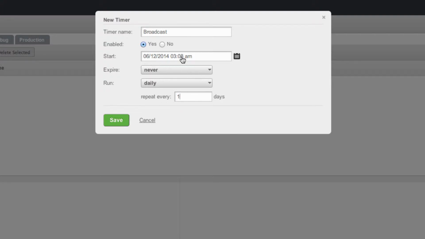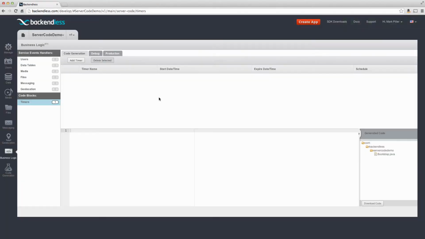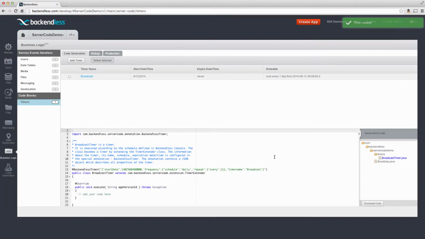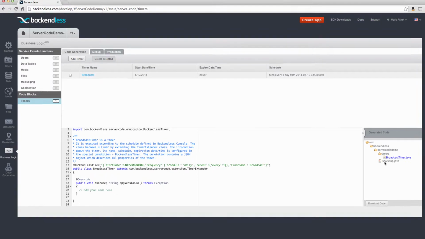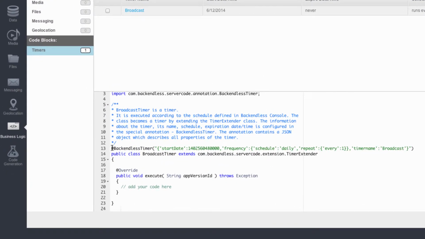As far as the actual time, the time will match whatever the start time is, and it will basically be running every 24 hours, or if we put 2 here, it's going to be every 48 hours. Here, let's keep it as 1 and click Save. As soon as we click Save, the Backendless code generator automatically creates the source code for our timer. And notice that this, which is Java, there is a comment here which points to the place in code where you can inject your own custom code.